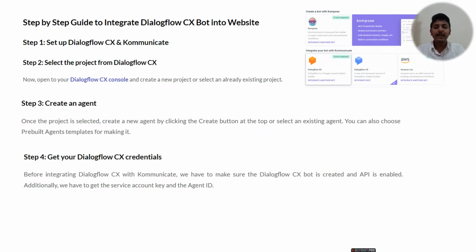Coming to step 4, get your Dialog CX credentials. Before integrating Dialog CX with Communicate, we have to make sure the Dialog CX bot is created and the API is enabled. Talking about API, it is the carrier of the information which is transferred from one place to another, from the program to the dataset, or from the dataset to the main program.